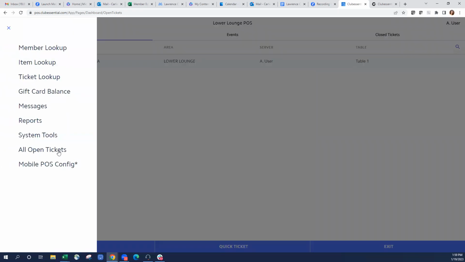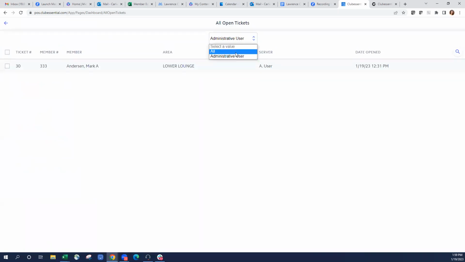And then all open tickets here. So this will allow you to view all the open tickets out there. So this would be a good thing to check for a manager at the end of the night to make sure all tickets got closed out. Okay, and you can also see that by server as well.